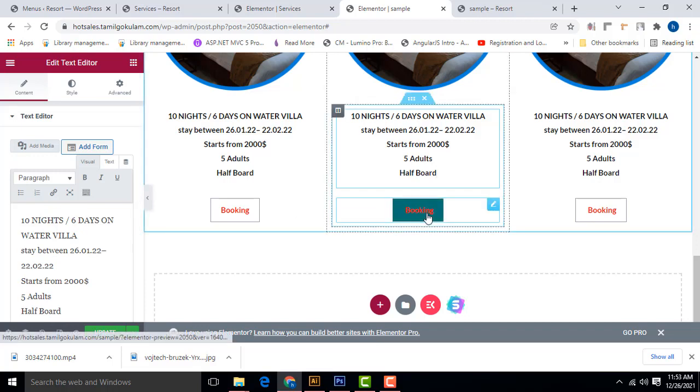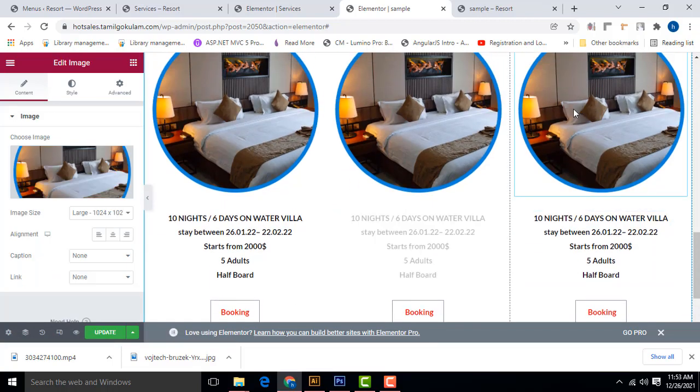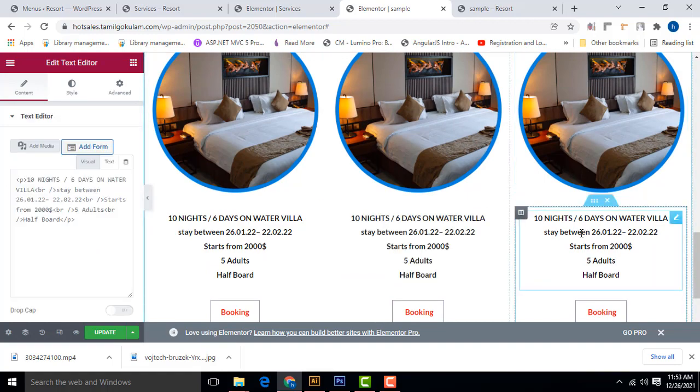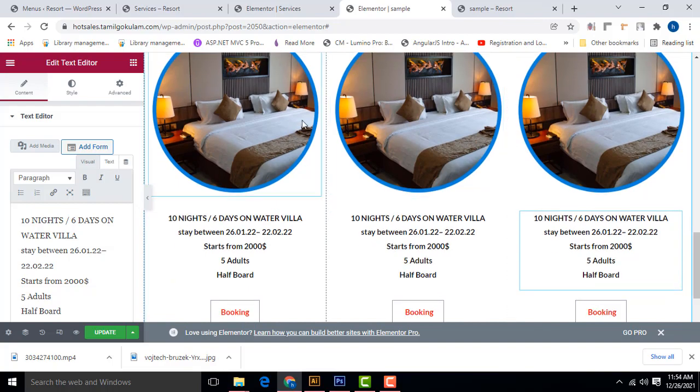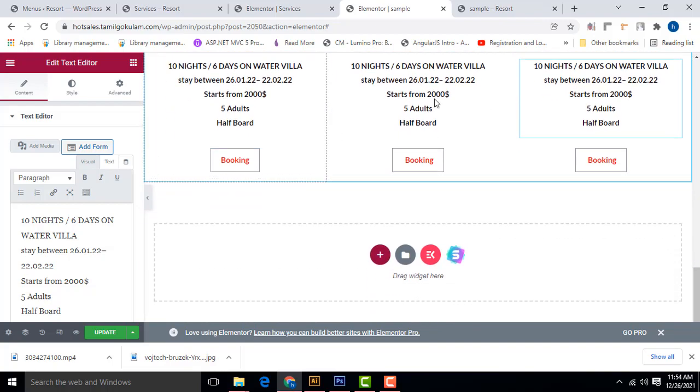Here the booking, the same. Here also click on this one. You will be able to change the image. Click on this one. You will be able to change the text what you need. Okay. This is how we have to design the site very perfectly and professionally.